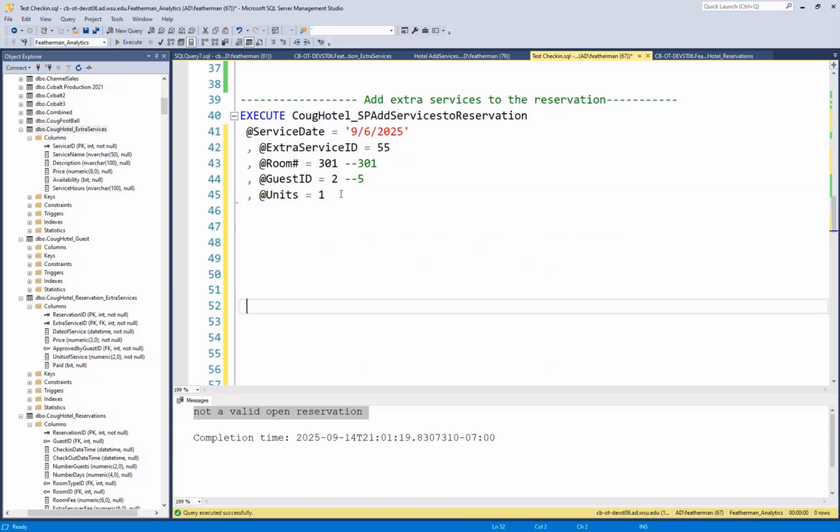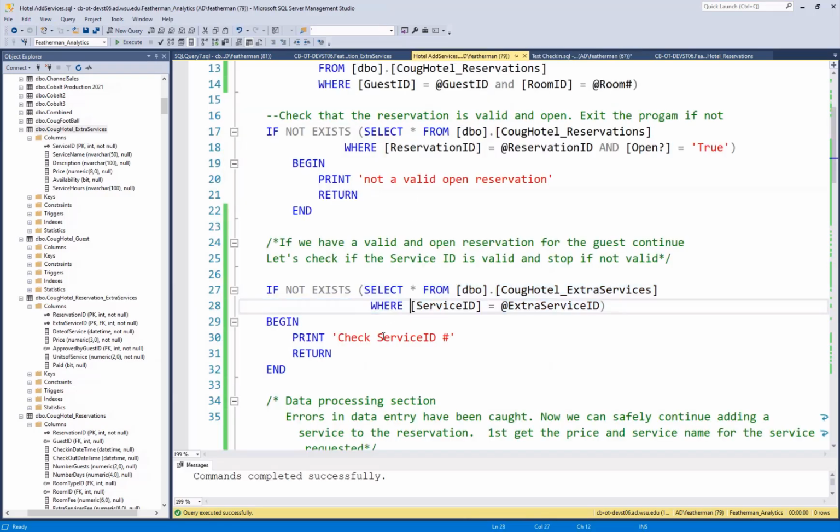So we should get a different error message. Okay, it should be guest 5. There we go. And now we should get a different error message. Check service ID. So that's this part here. So if that's a bad service ID, it's not there, just stop. Check it and then stop.